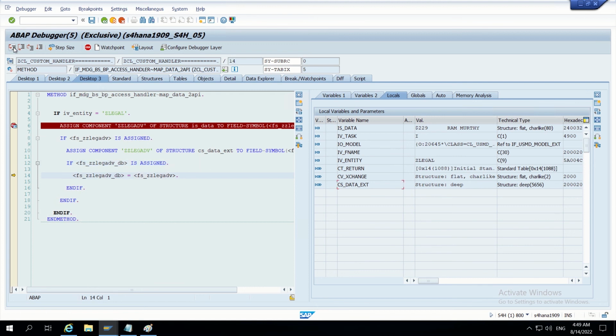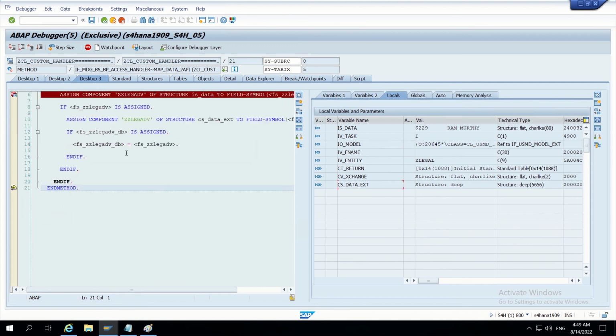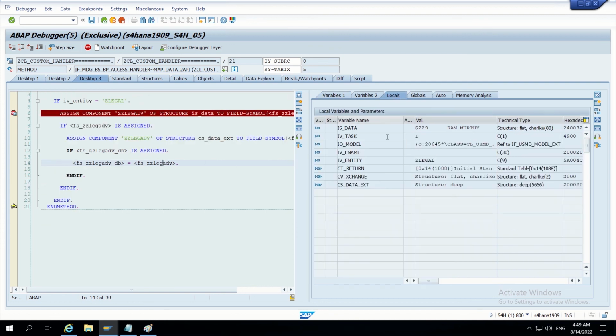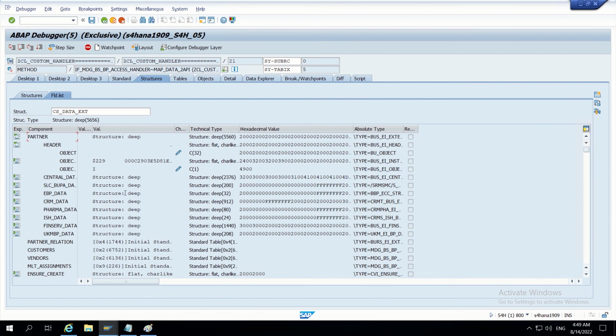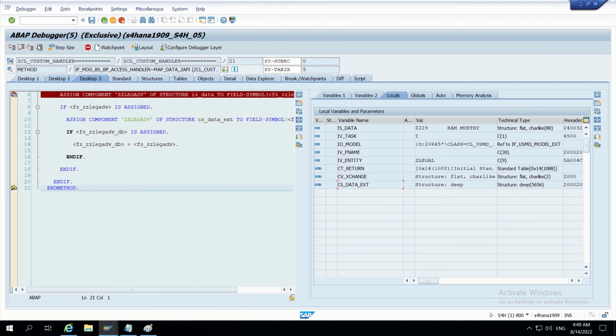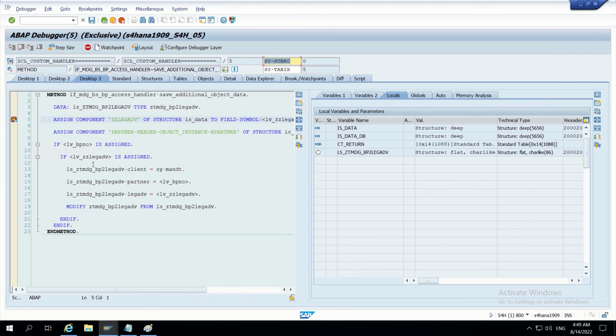We have to map into this one, so we are doing that. Now we have mapped into this one. Both are having the same now. If you go to locals and double click this, you will see this got filled from the field symbol. Now I am clicking on execute.